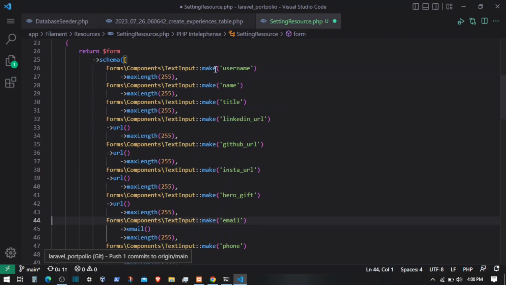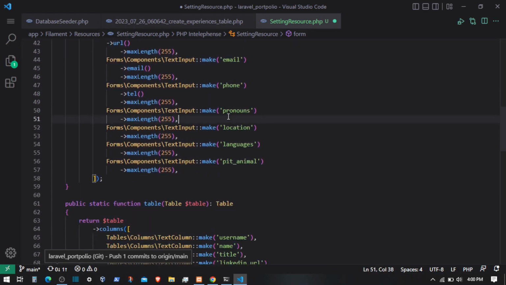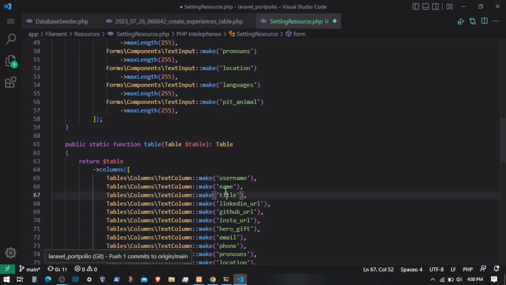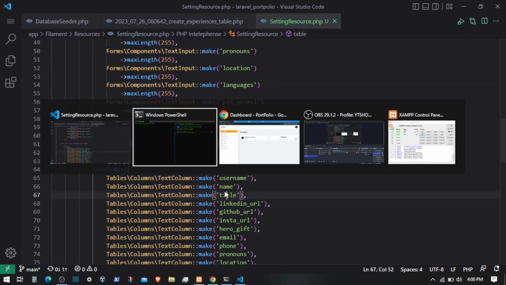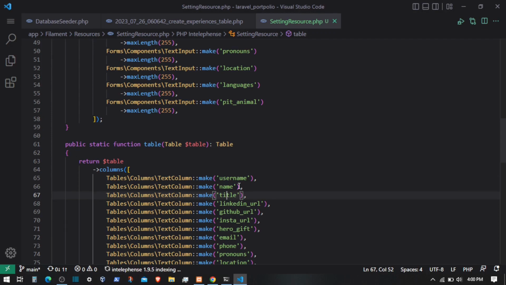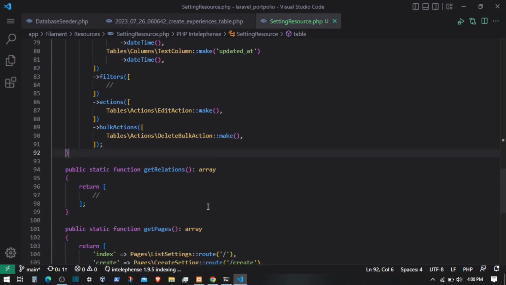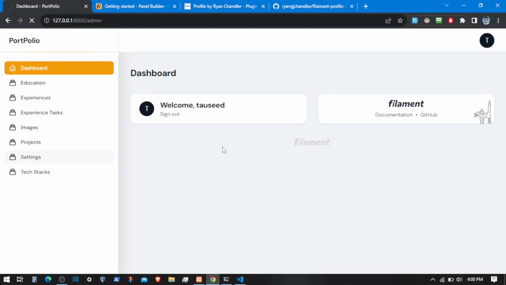Then username, name, title, phone number, pronouns, location, languages, and fun animal. We have these for the listings. So here you can see we have these items loaded. Let's go to the setting model. And one thing we have to do is we should only have one item, right? So let's see what's going to happen.